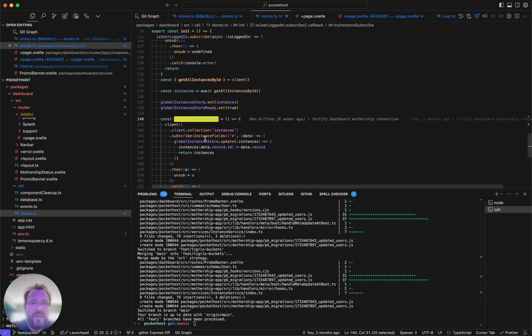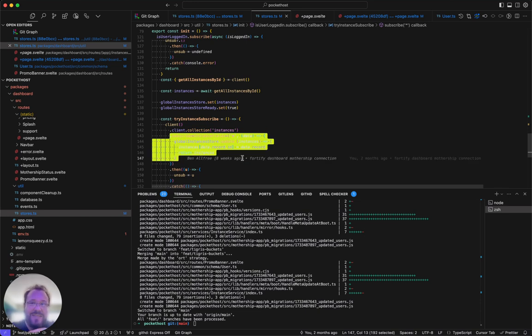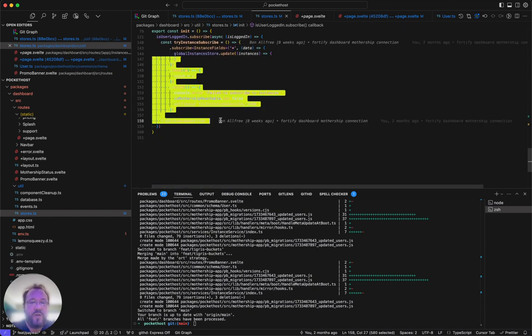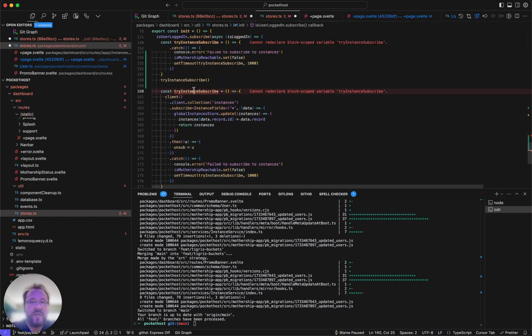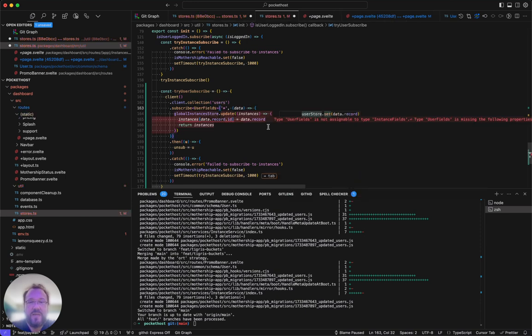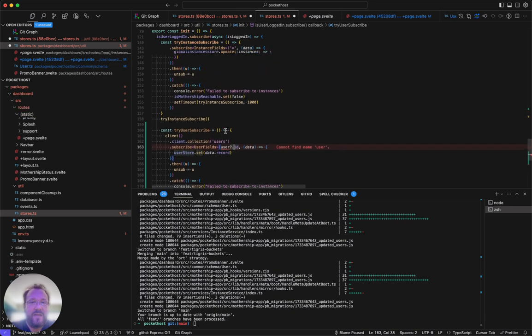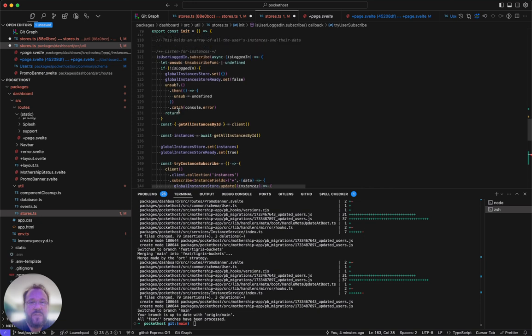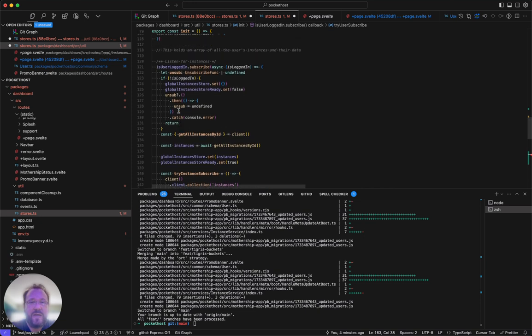So here's what's going on. See here, client collections instances subscribe. It subscribes to all the instances, and it does something here with the instances, but it does not do the same thing with users. So let's see if we can copy this here. We'll go right here and we'll say try user subscribe, and in users it's going to be user dot id, and let's see here. So is user logged in? Is logged in. If not, is logged in. Do all that. Yeah, that's fine.